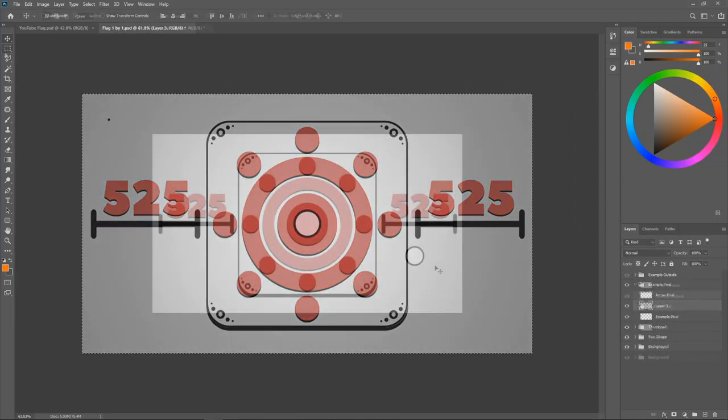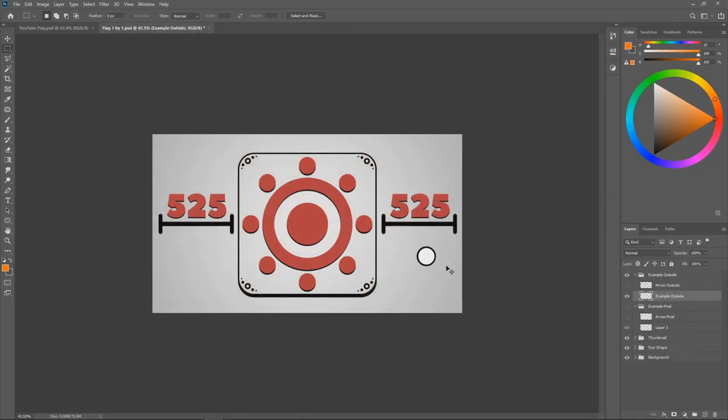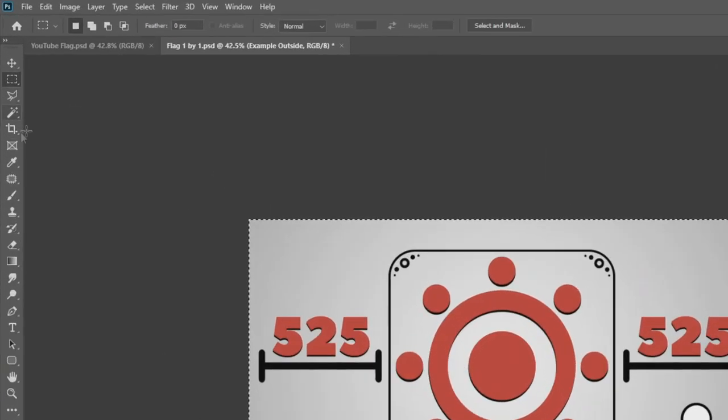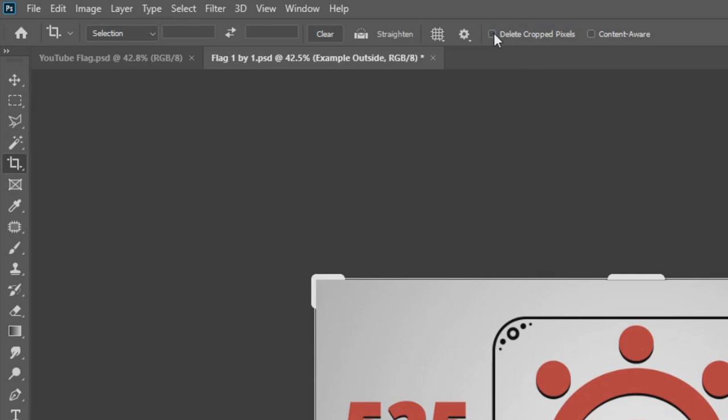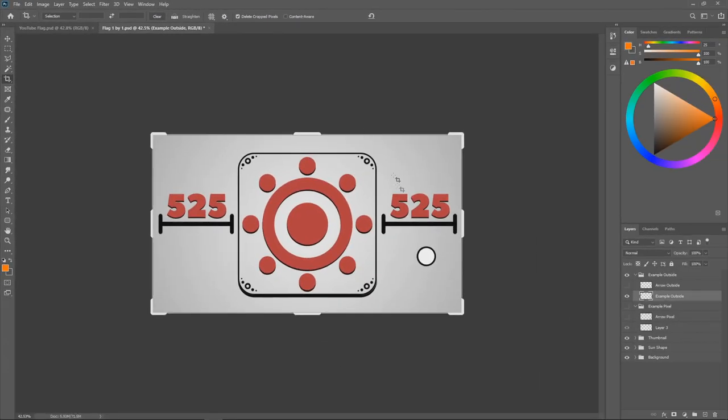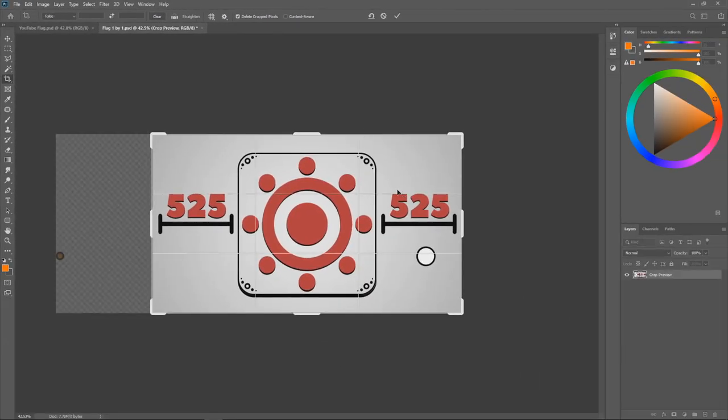Instead, if you'd like to delete all the pixels outside of your canvas, you need to select the entire canvas with Ctrl plus A, choose the Crop tool, make sure that you put a tick in the Delete Cropped Pixels field, and then press Enter twice to crop your image.